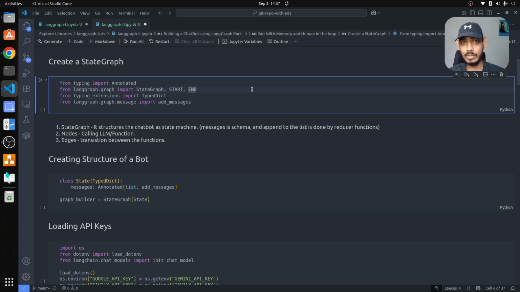And then you will have edges. Edges are nothing but when you want to move from one node to another node, you go through edges, and edges can be either direct edges or conditional edges. Based on that you will be moving to certain nodes. Now, first we want to import all the packages that are required. Okay, so these are the 10 packages that you want to import.